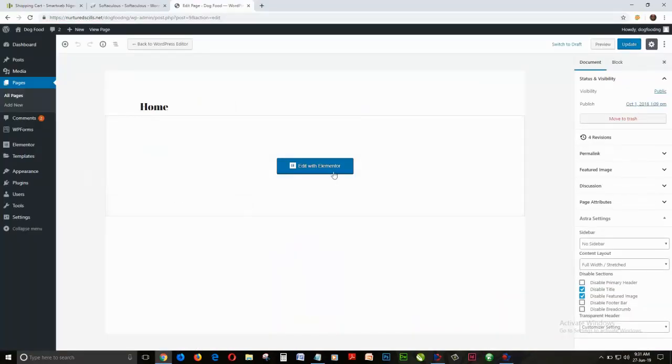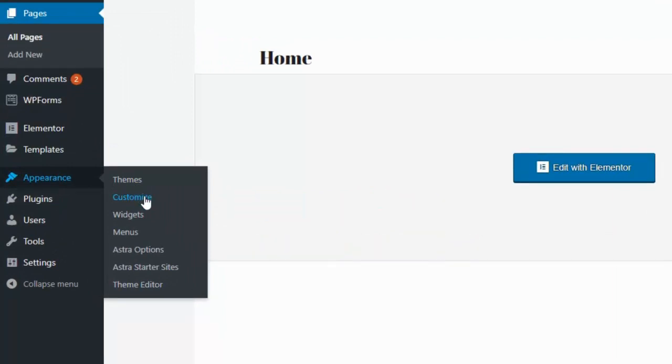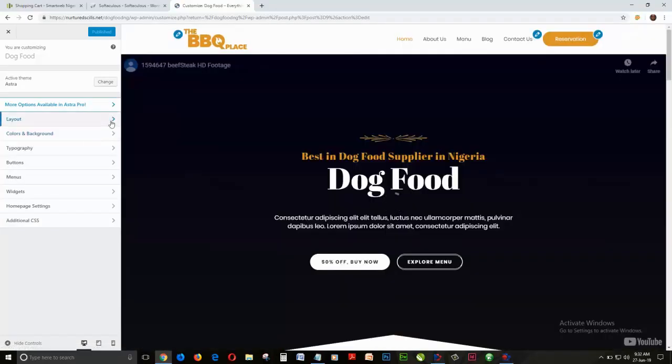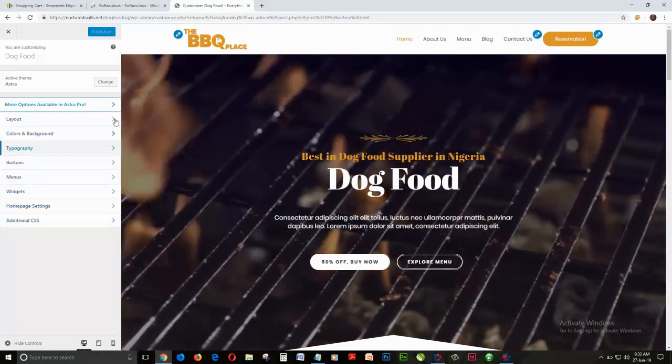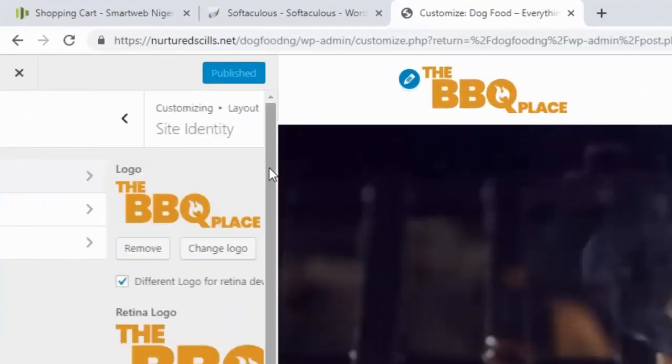Okay, so we're done with the Elementor section of customizing. We could also go back to appearance and customize if we want to change anything that has to do with the header section, and let's quickly see what we can do with that. Here we're seeing layout, background, menus, and all that. So we could get down to the header: site identity, primary header. Let's get down to that.